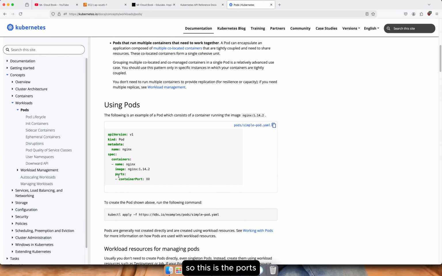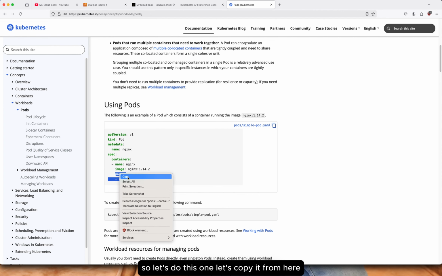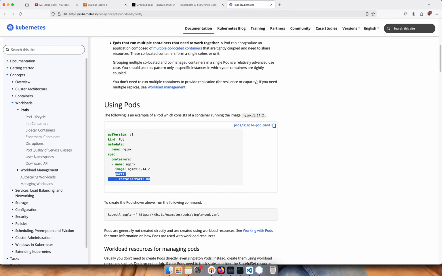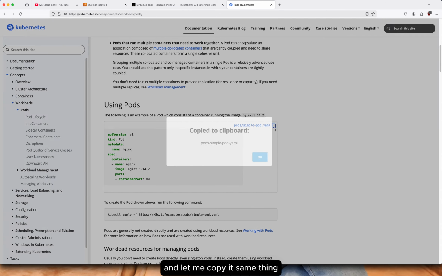So this is the pods. We have to use this inside your image. Okay, so let's do this one. Let's copy it from here, and let me do it first. Pod 3.yml, or you can use pod port.yml, and let me copy it the same thing.